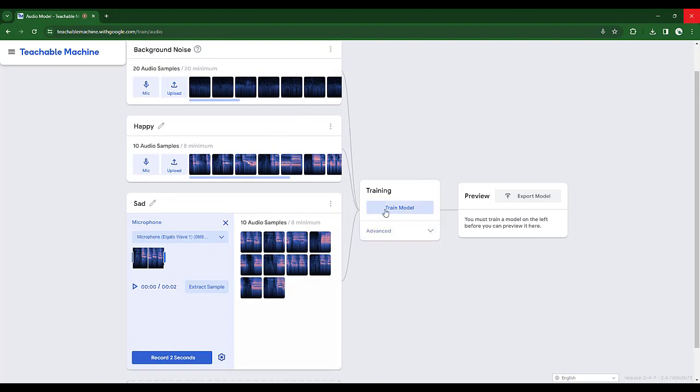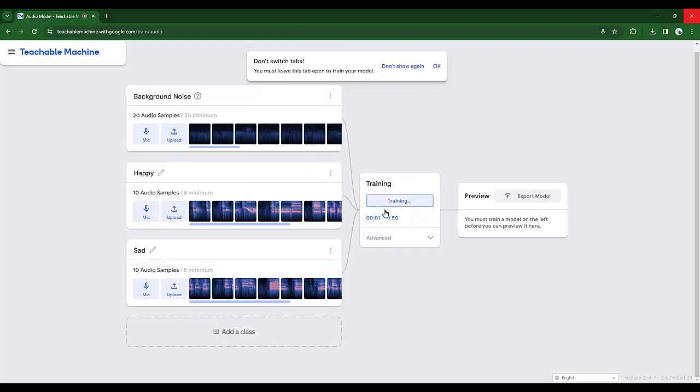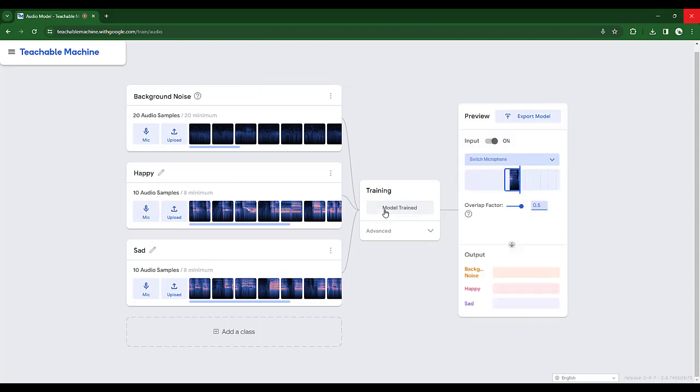But once you have enough samples, you can choose Train Model, which, when we click, will basically analyze the digital signatures of every time I said the word happy versus sad. And based on that, it's now going to start being able to recognize live if I say the word happy or sad. So it's already trained the model now. It didn't take too long.